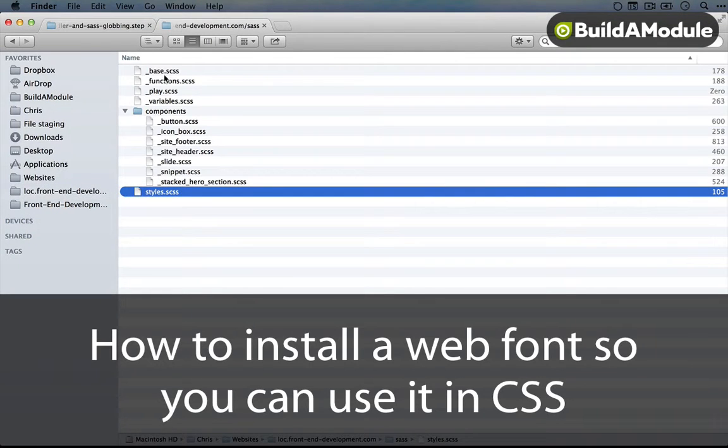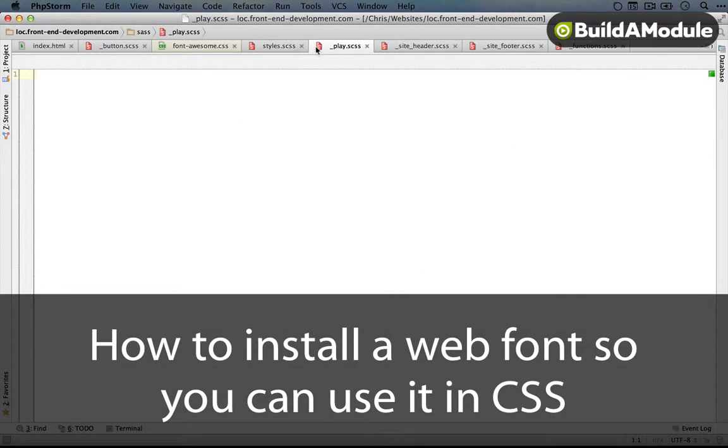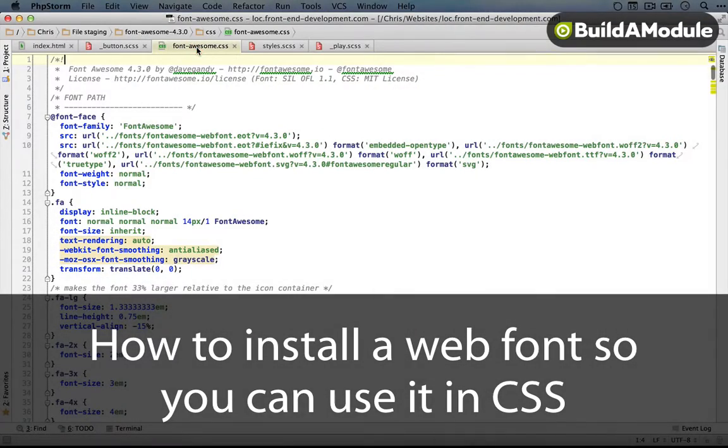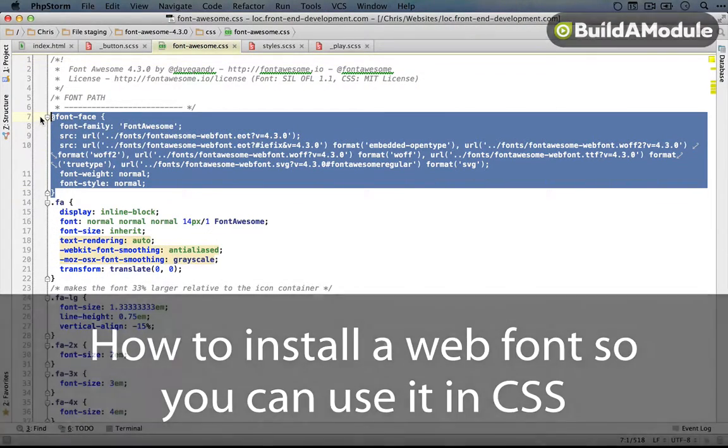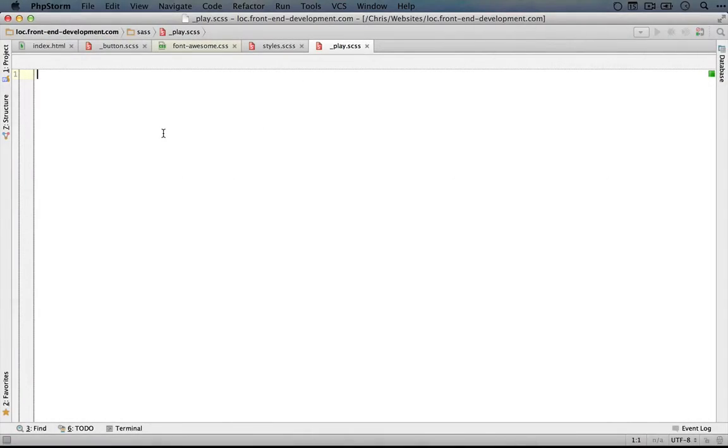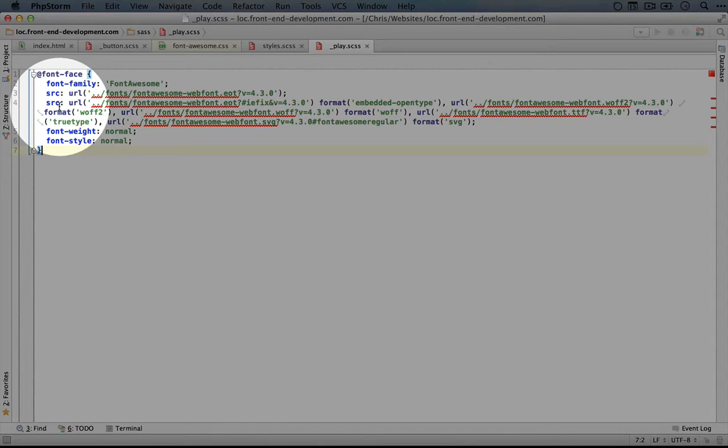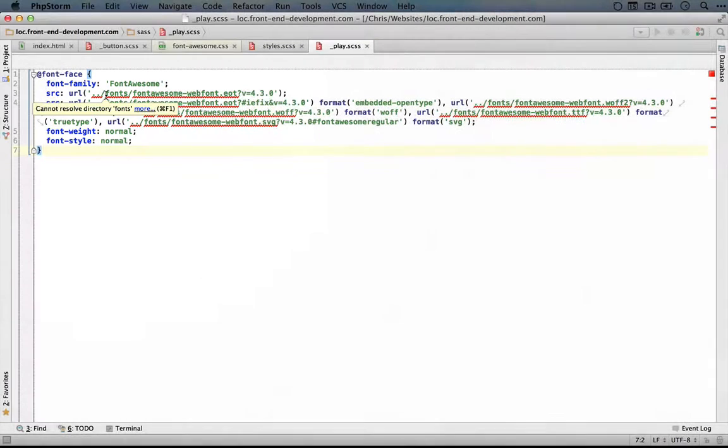And now let's jump back and we'll open Play inside of our editor. And let's copy the code from fontawesome.css, just this font face part, and put it in Play. So now we have our font face and it's pointing to our fonts. So we want to make sure that our fonts are in the right location here.